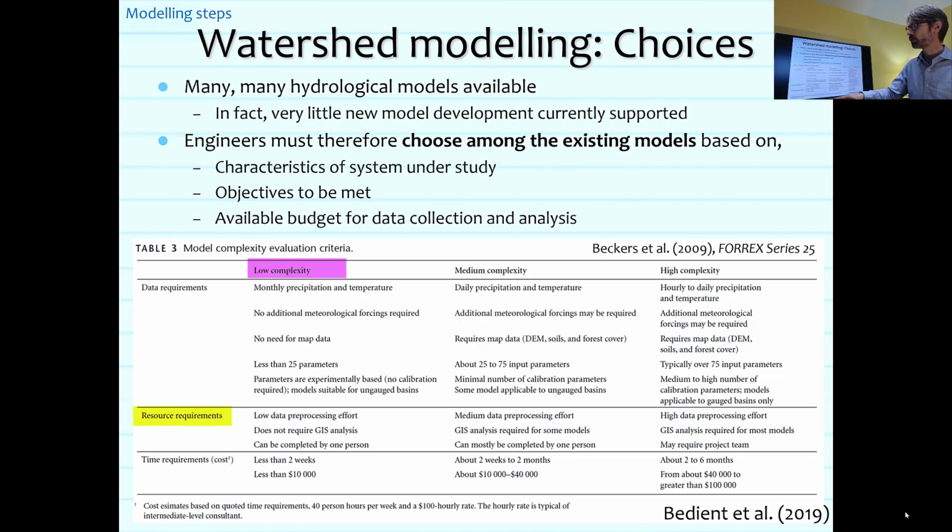In terms of resource requirements, low complexity models need low data pre-processing effort, don't require GIS analysis, and can be completed by one person. For the high complexity models, there's a lot of pre-processing that has to be done. GIS analysis is required for most of them, and it may actually require a project team. And this last one gives you a much clearer idea of how much work is actually involved.